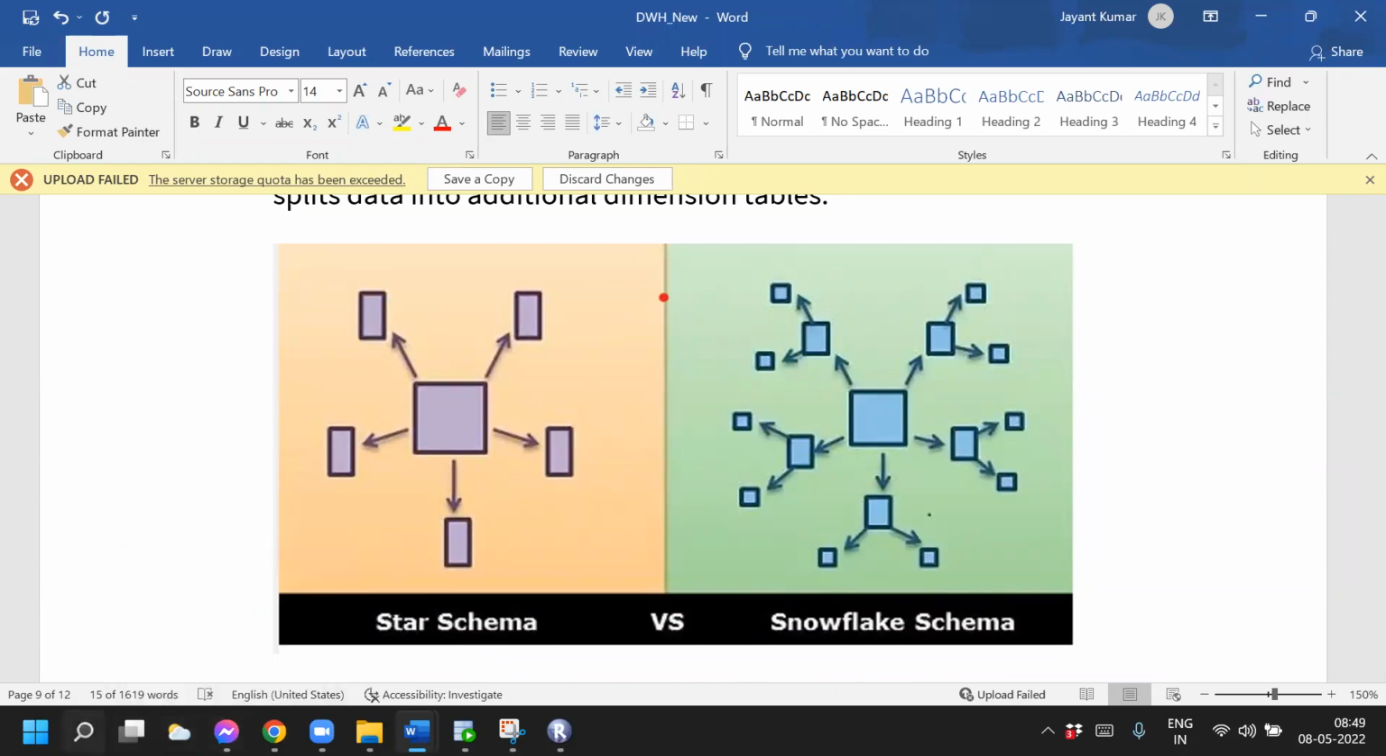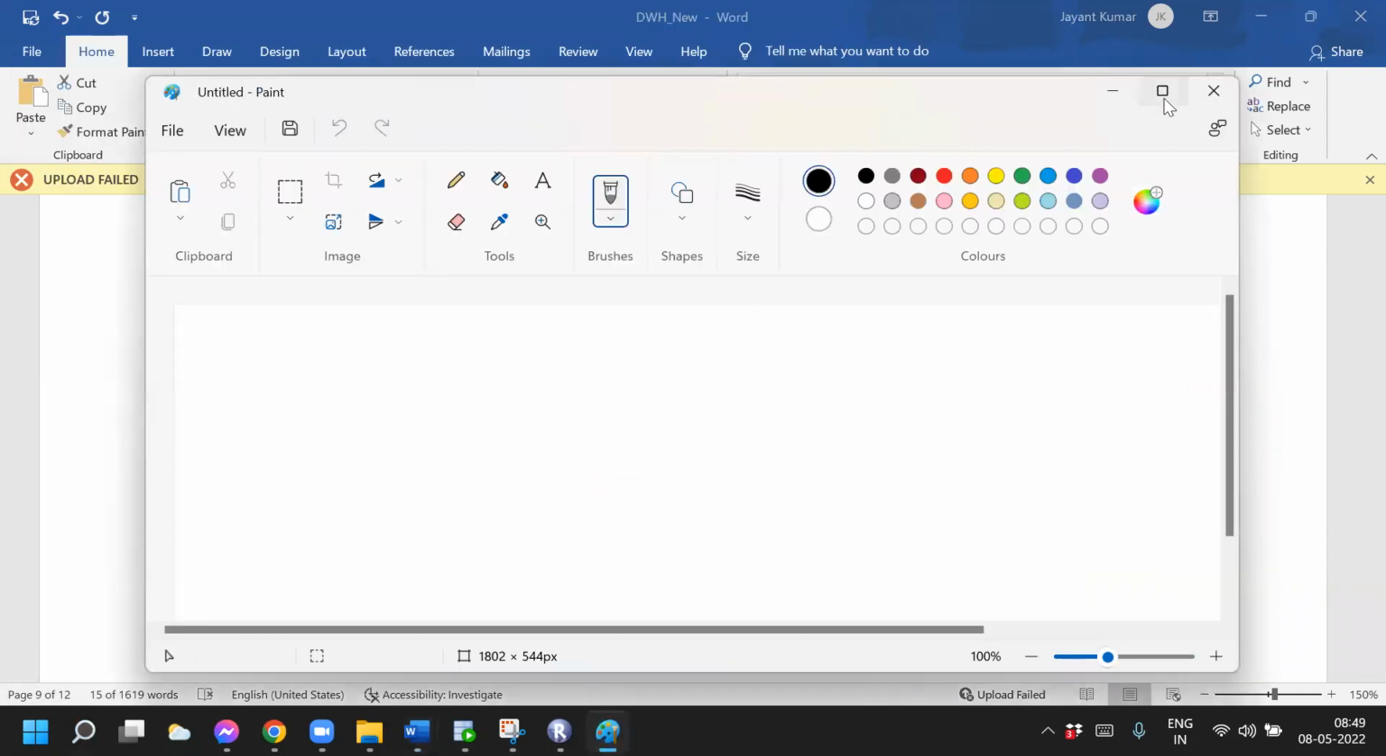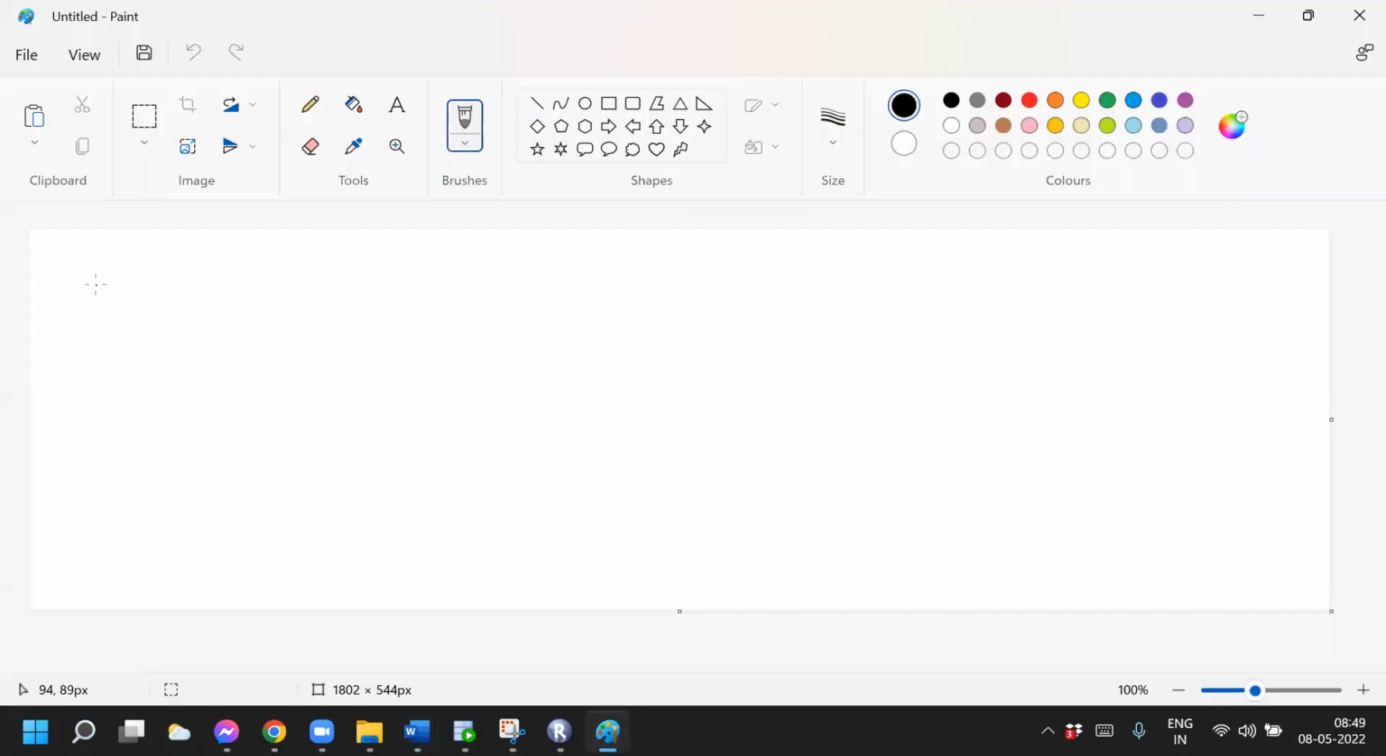Let me draw it in Paint. Consider that we have a fact table, and multiple dimension tables. Consider that it has sales as a fact, and this dimension we consider as a time dimension.